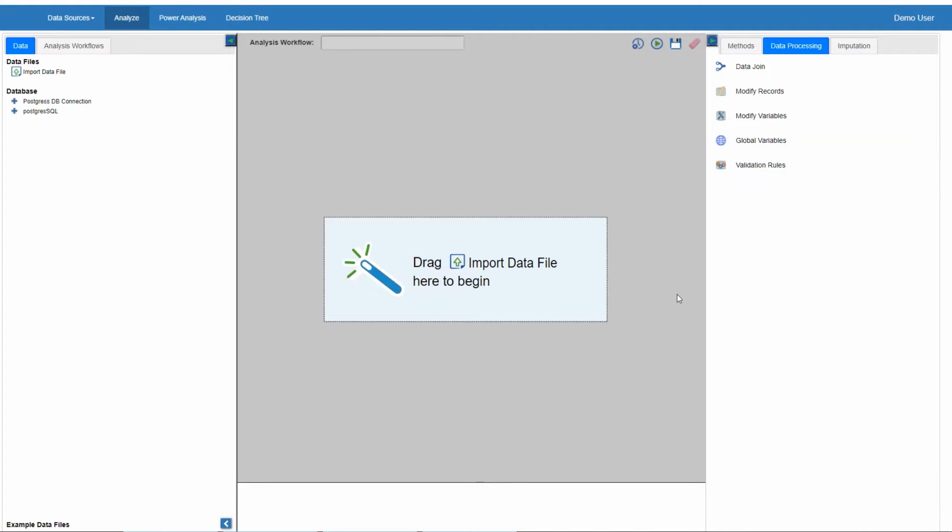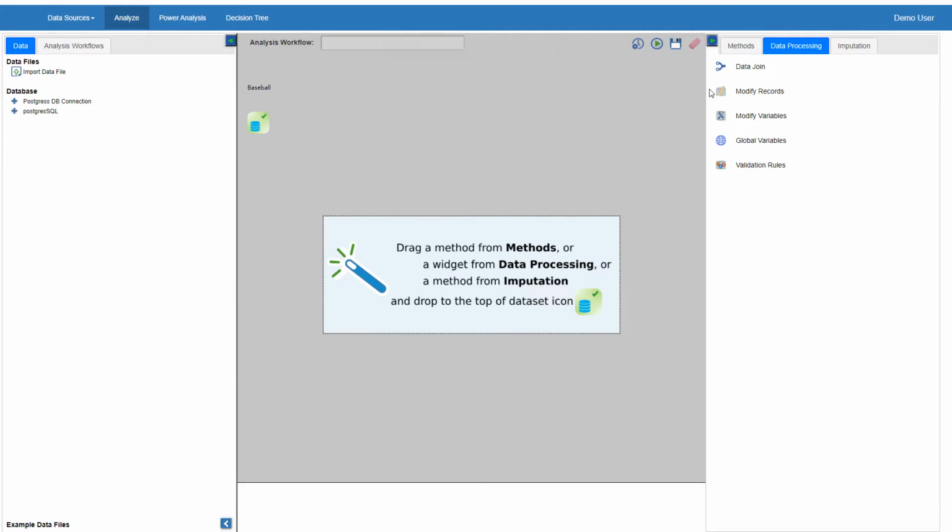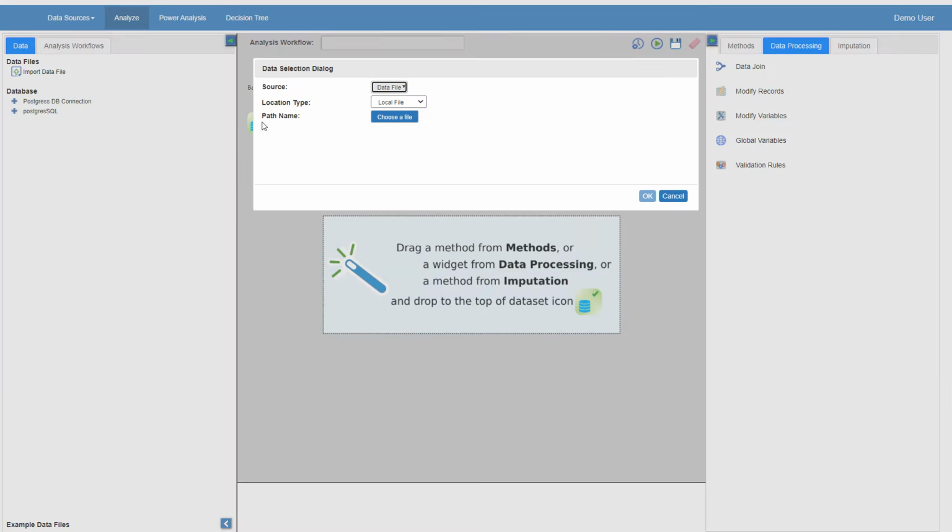In this video, I'll demonstrate how to use data join widget to join or blend data from different data sources. Data join or data blending is to combine two datasets from the same or different data sources. To start the data join, import the original dataset called working data. Then drag the data join widget and drop it on the top of the working data.